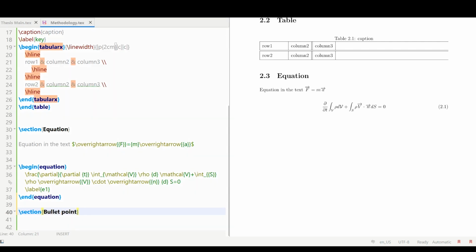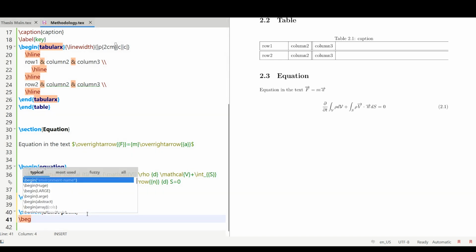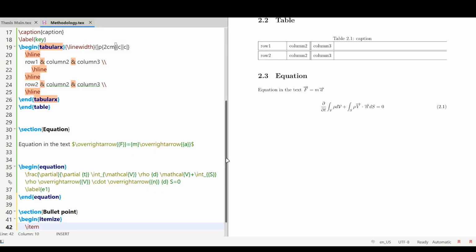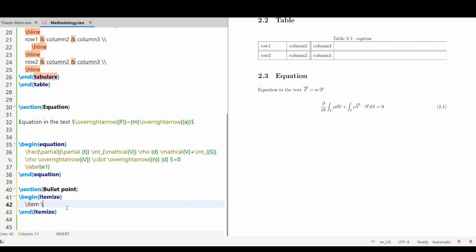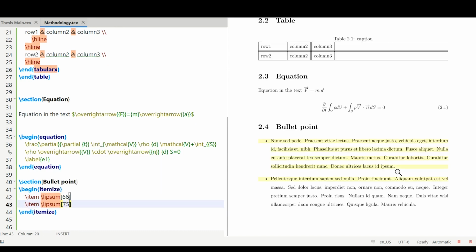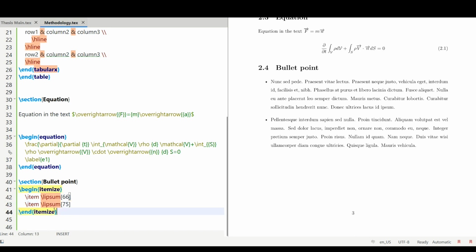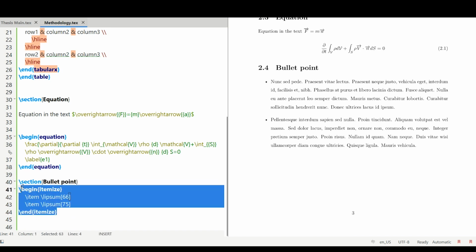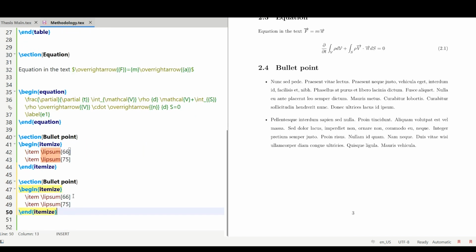For bullet points, use the itemize environment. Here's the basic example. Each item command represents a new bullet point in the list. Similarly, for a numbered list, use the enumerate environment.